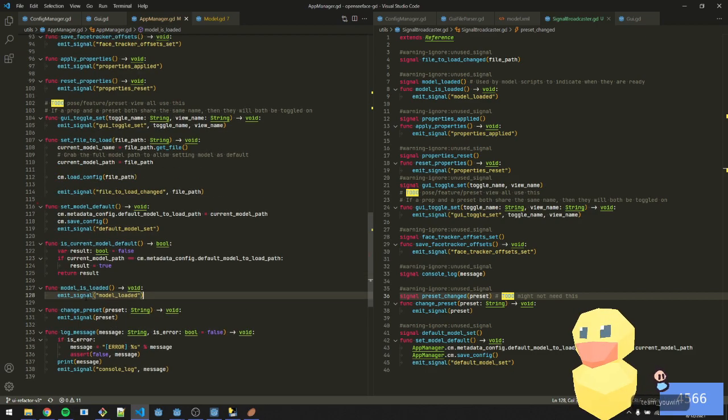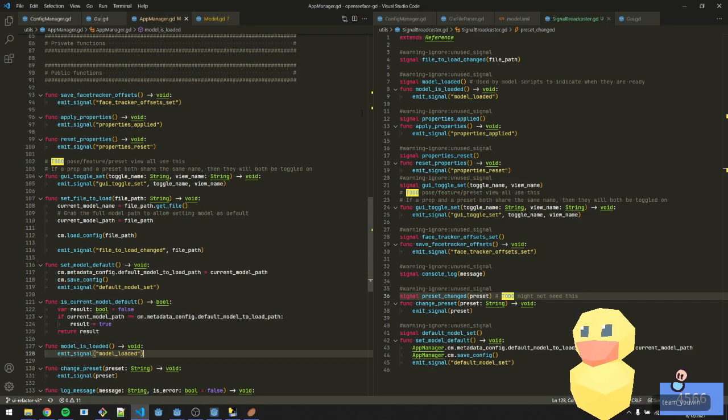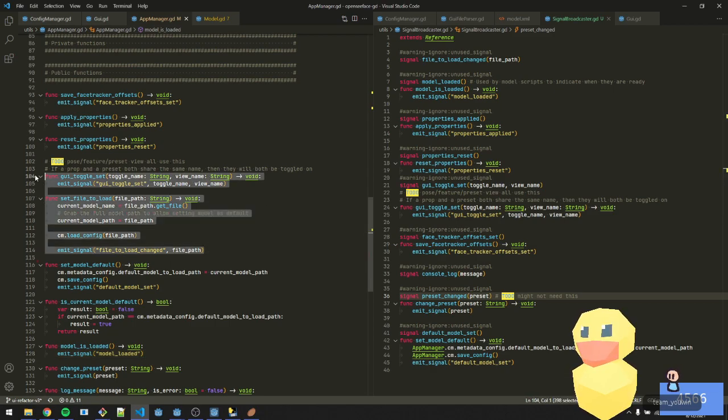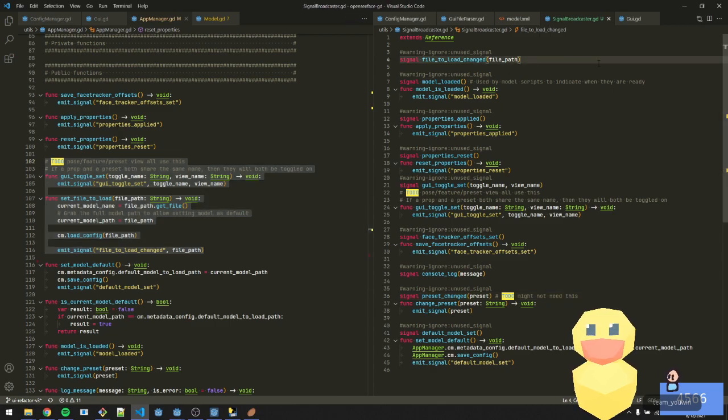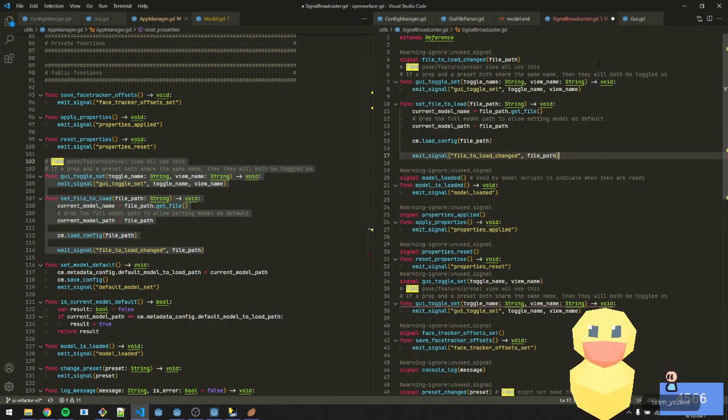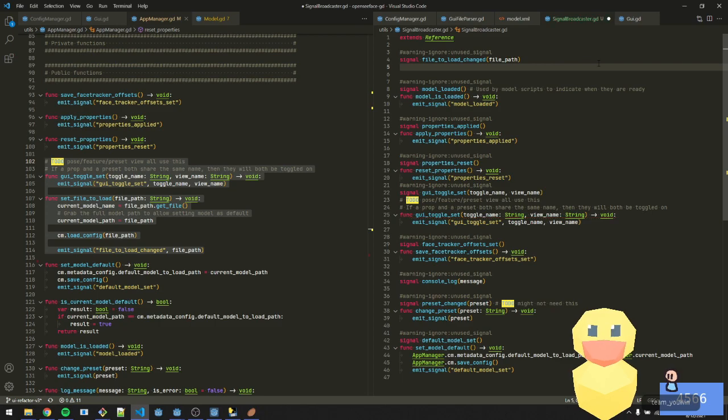I think log message is fine. Alright, so which one is it? File to load changed. Okay, file to load changed. Which one is this one? File to load changed. Oh no. So this one might be spicy as well. Yeah, looks pretty spicy. Oh, and I grabbed the wrong thing.